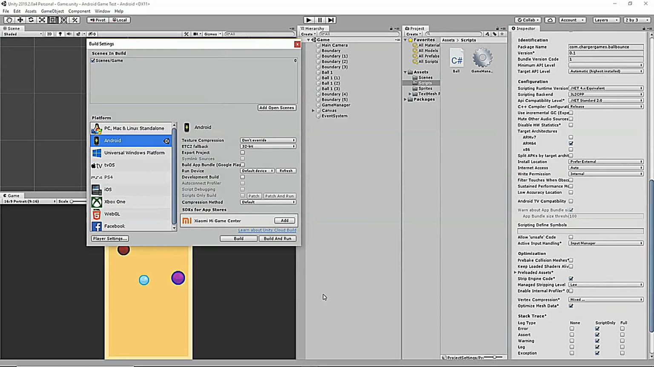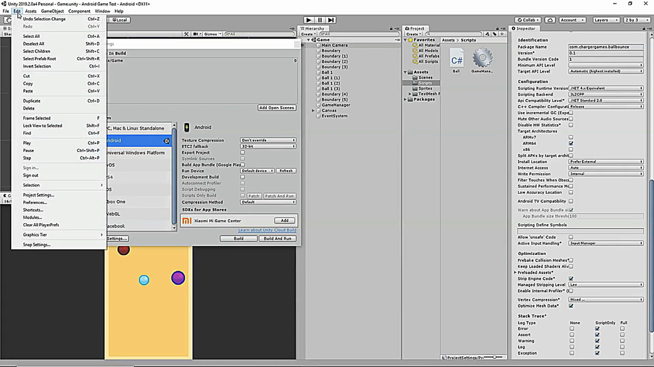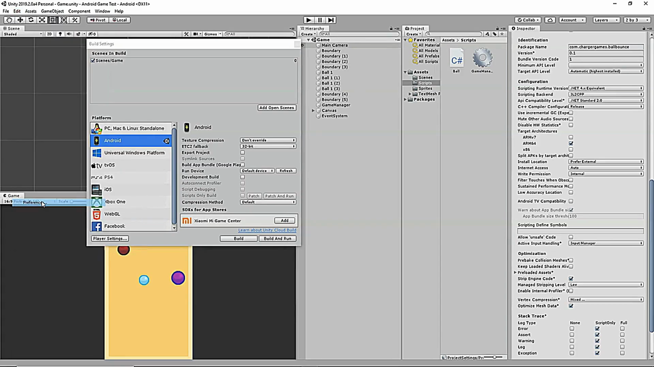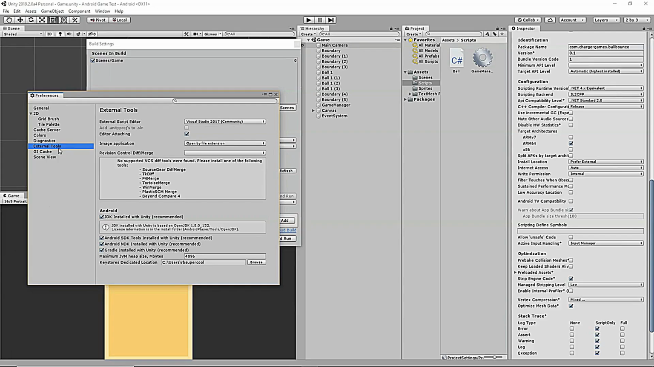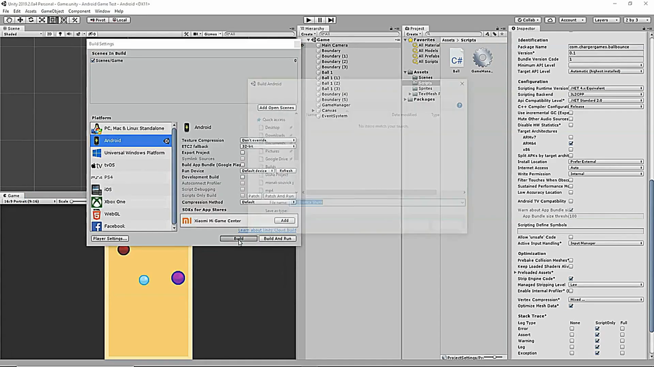Alright, so before we finally build it, make sure you have installed the Android SDK and the NDK tools, otherwise it's not gonna work. So you can go to Edit, Preferences, External Tools and make sure you have Android SDK tools installed with Unity, Android NDK tools installed with Unity and JDK installed with Unity. So make sure you have all these things installed, or you can go ahead and add component from the Unity Hub and install it as I have shown in the first section of this video. Alright, so now that we have all these things set up, we can simply go ahead and click on build.